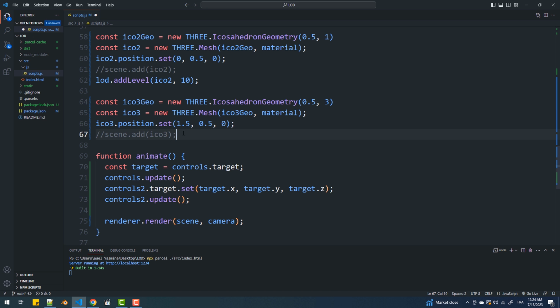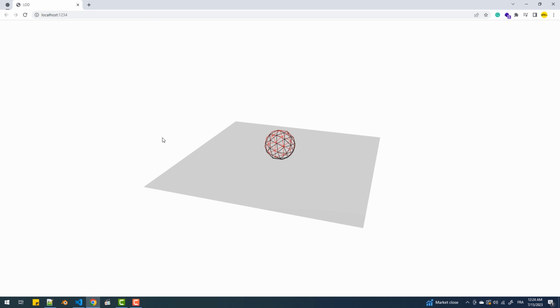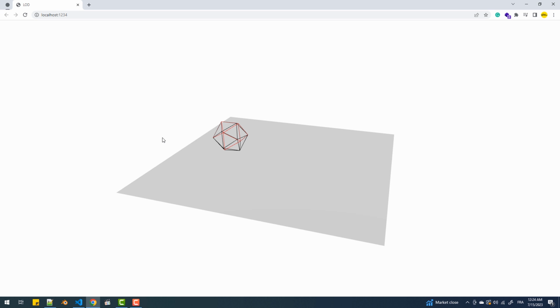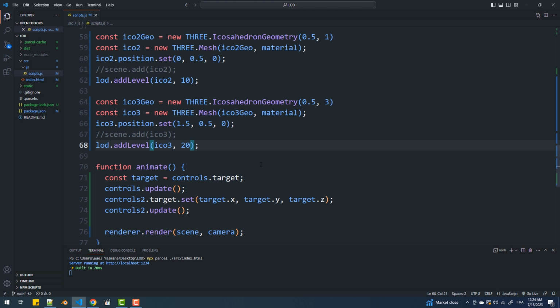And now I've just added another case, which is if the distance to the camera is greater than 20 units, render the third icosahedron. This actually goes the opposite of what we want, as this way we are showing the mesh with more details when the camera is farther rather than closer. So let's fix that.